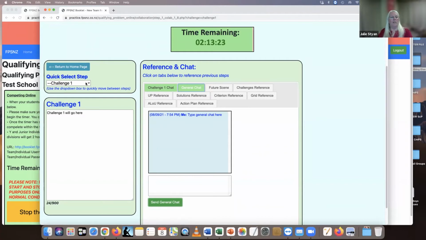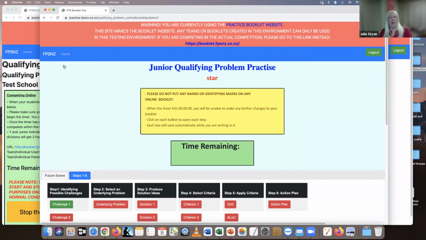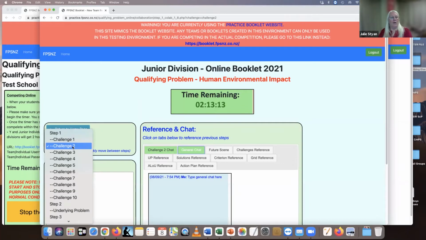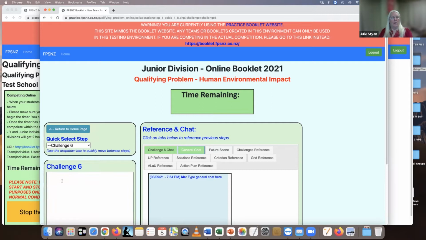If you're in challenge 2, you can get to your next challenge by going to return to the home page, or you can use this drop-down menu here, which will take you to whichever challenge you want to go to. And you'll see that that's changed to challenge 6 chat.